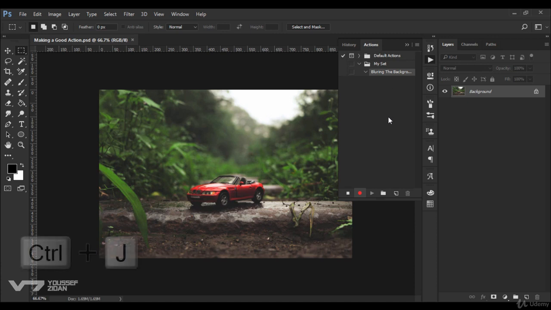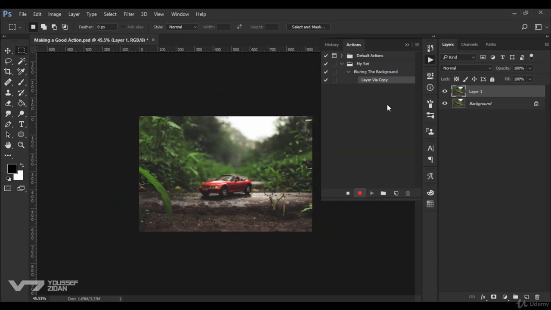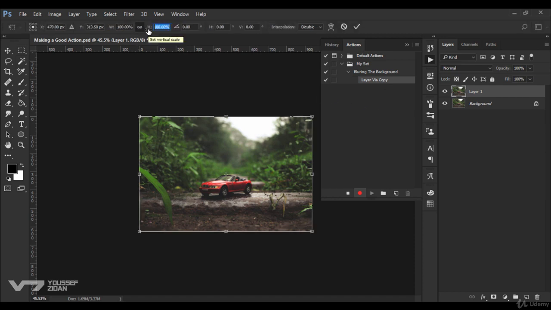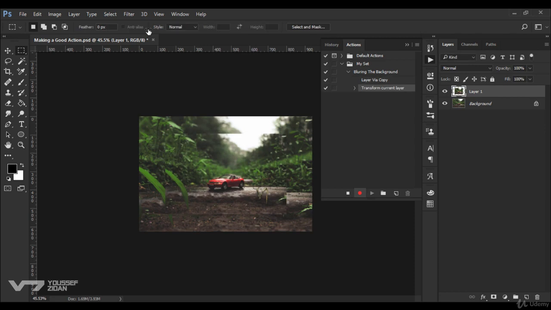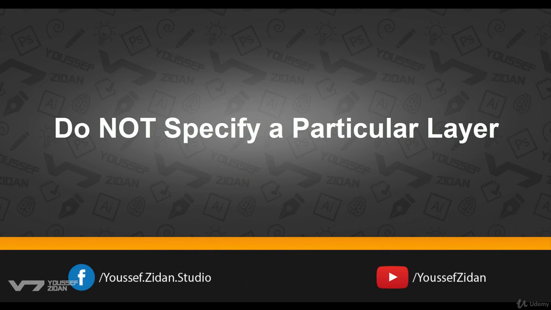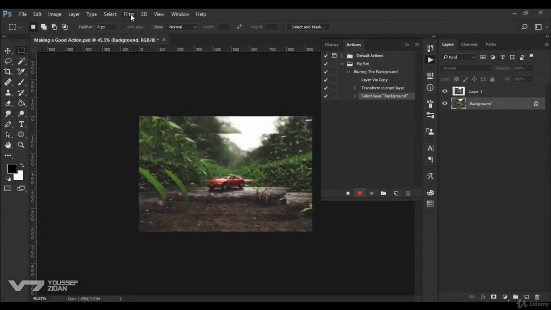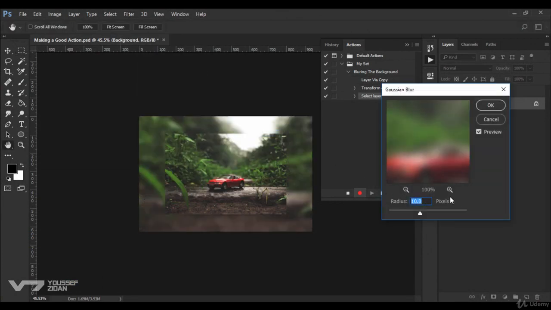For example, I will press Ctrl J to duplicate the layer. As you can see, let me expand it, layer via copy, and let's press Ctrl T and scale it down to 70%. Now I need to choose this layer to blur it with Gaussian blur. So the wrong way is to choose it directly from here. It will say select layer background, and this is tip number 1. Do not specify a particular layer. I will show you why. Let's go to filter, blur and Gaussian blur, and let's blur it, for example, 10 pixels.